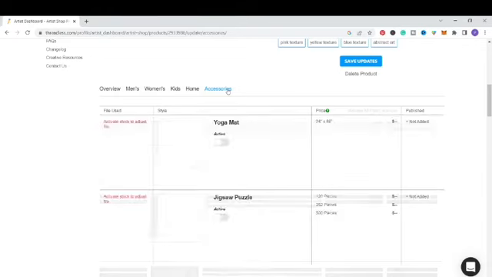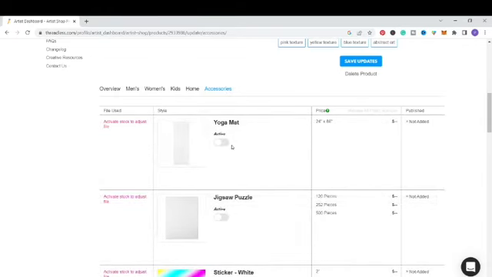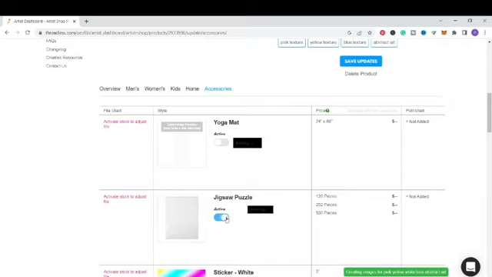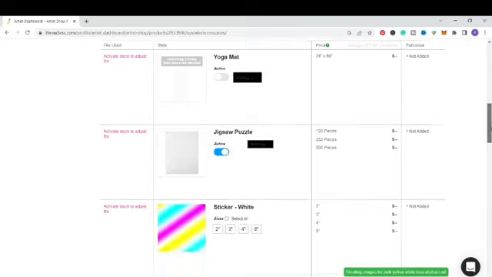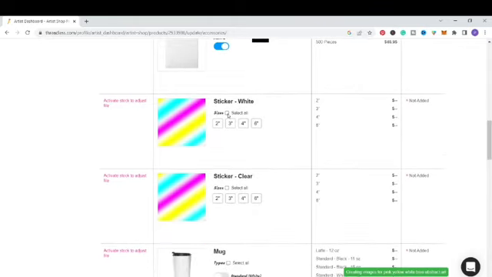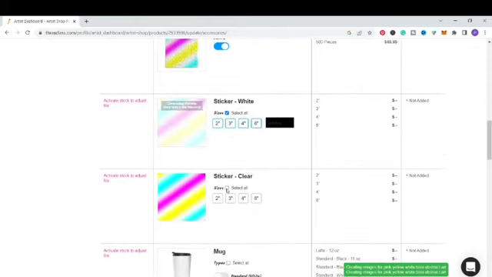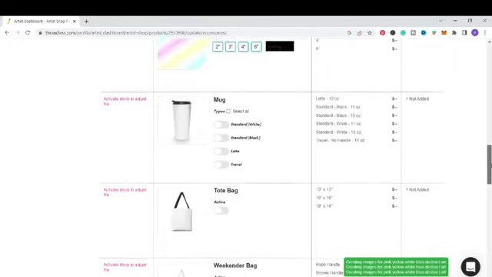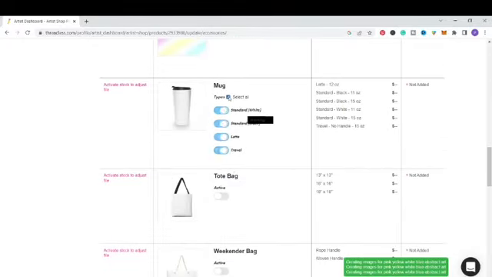Let's move over to the last department we have, which is the accessories. Now they have a lot of accessories, beginning with the yoga mat. You can simply select this option, and the active toggle button on the right hand side is going to be activated. Then you have the stickers, the white and the clear. Then you have the mugs. You can select the individual category, or you can click over to select all.